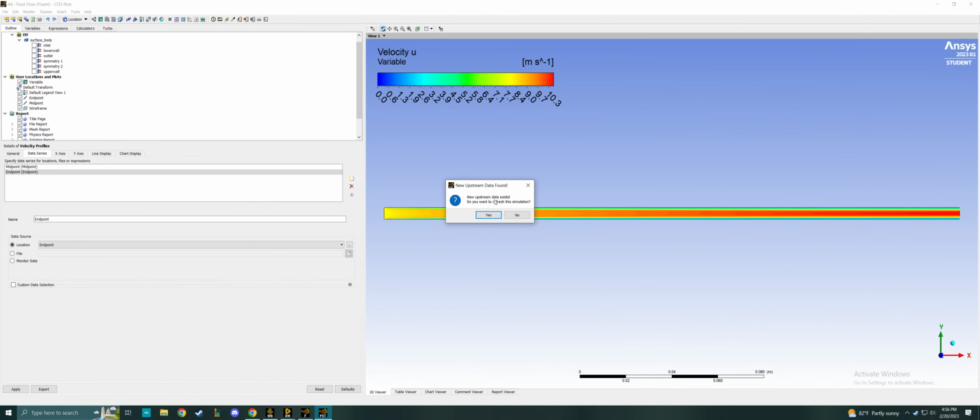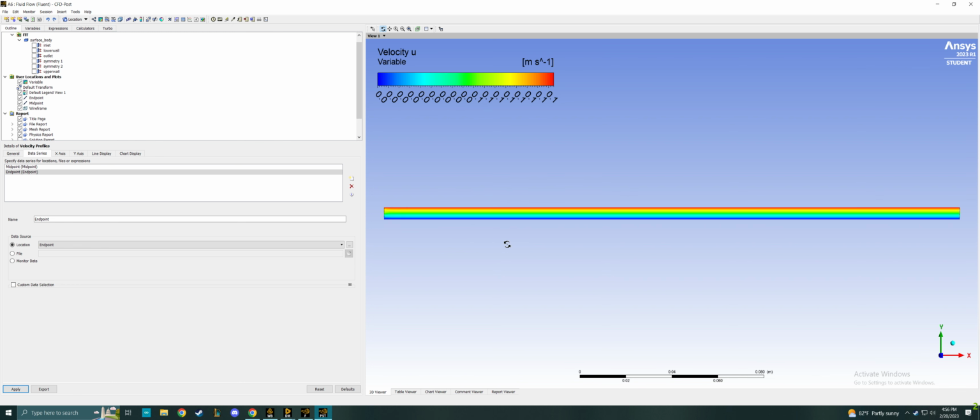Where it says new upstream data exists, once you change it, it means that it's asking you the data has changed. Do you want to refresh the simulation? You're going to click yes, and then you're going to get the same simulation here. The good thing is I already set up all the legend and everything.